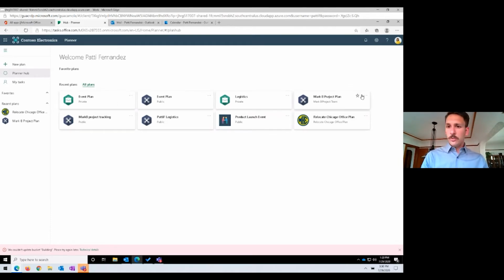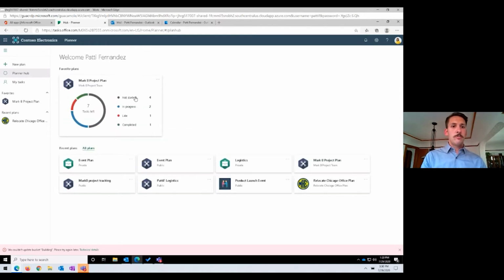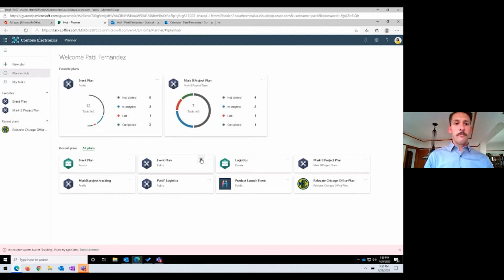So for example, if we go ahead and click the star on this Mark 8 project plan, it's going to mark it as a favorite plan, and it's going to give us a real nice little dashboard here of where the tasks in that plan are at right in our Planner Hub. So that's a quick, easy way to see, maybe you have a couple of high priority projects that you're working on, and you can label them to see where their status is at and click into them a little bit quicker. So that's really the gist of the Planner Hub side.